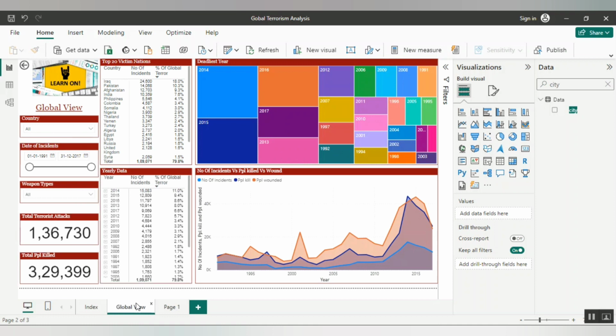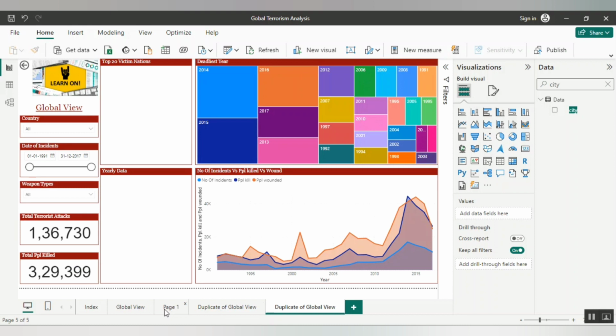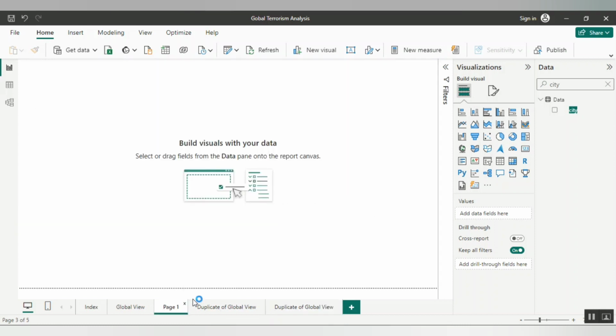Now moving ahead, let's duplicate this page so that we will have the freedom of not changing the various things. Let's duplicate this page. This will help us. We don't need to create the same things again. Let's make one more page here and duplicate. We can delete this page one. Don't need it.